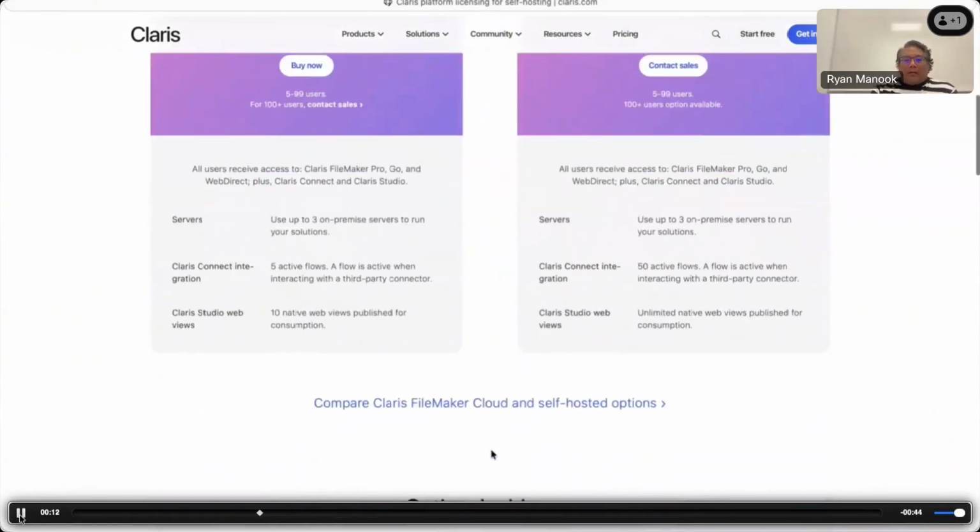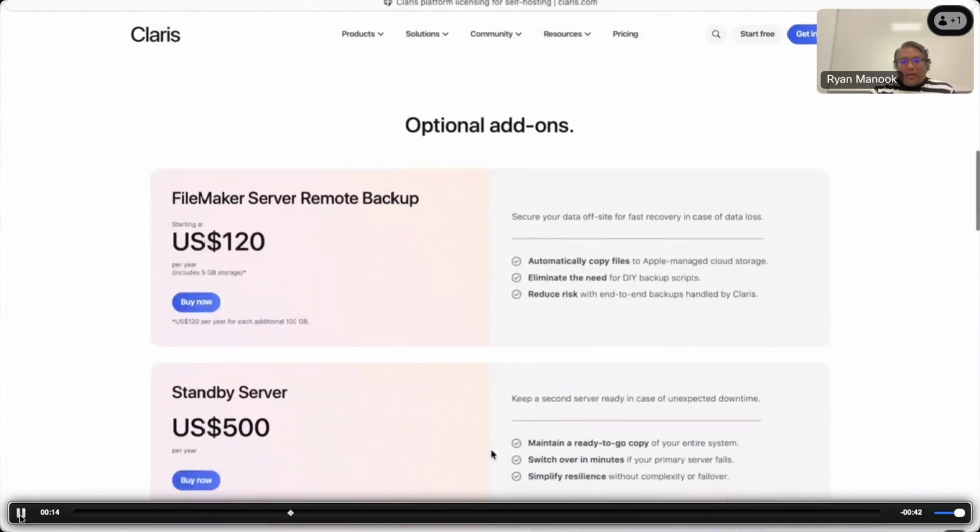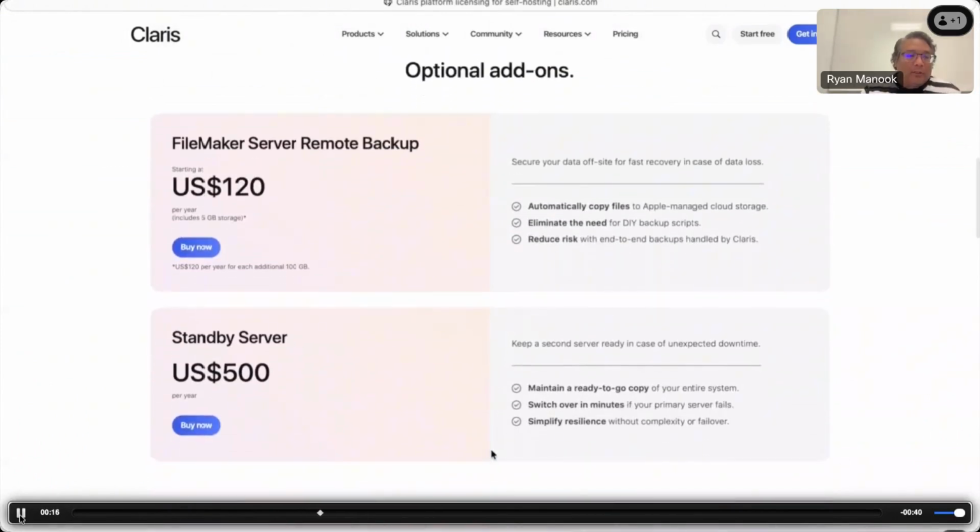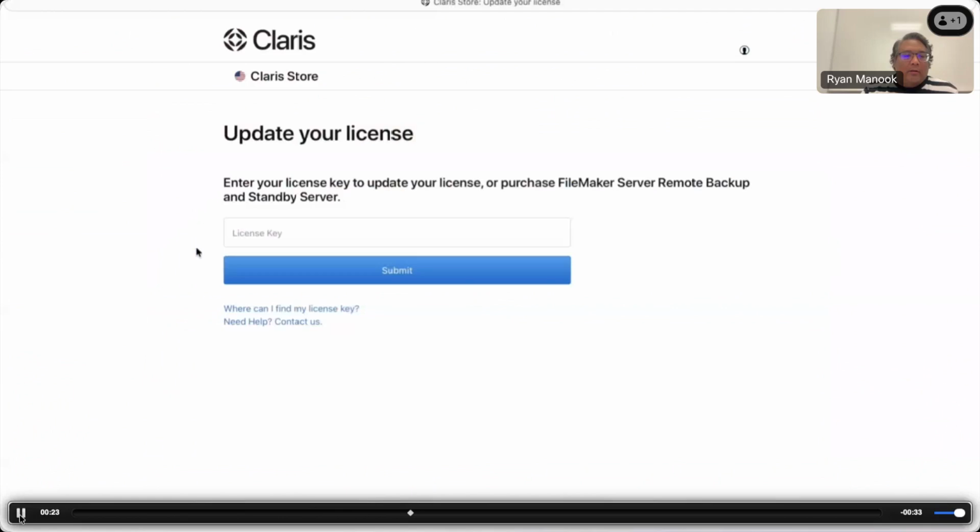If you scroll down, there's options to purchase the add-ons, okay? And this is just one of many entry points to the store. But I'm going to click on Buy Now, and what you'll see is the prompt to enter your license key, because remember, you need an active contract to purchase these add-ons, okay?